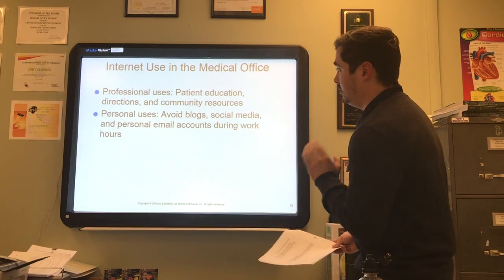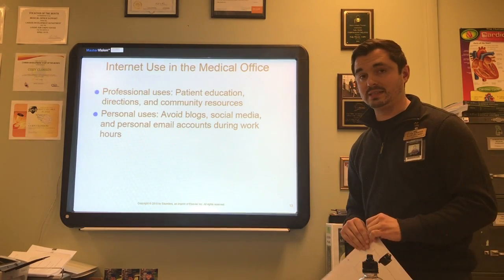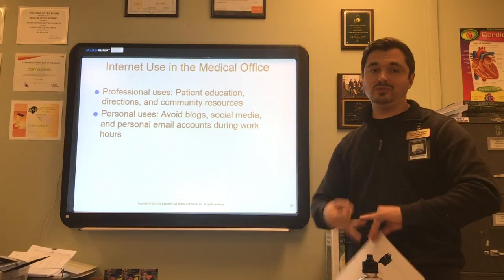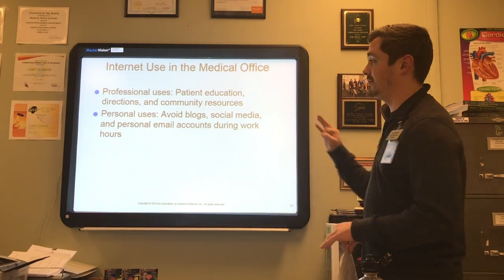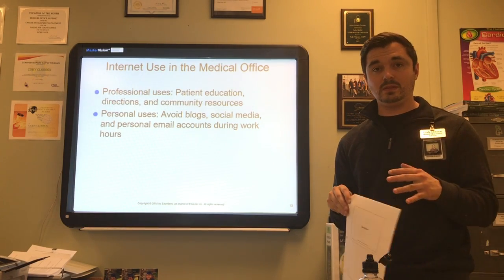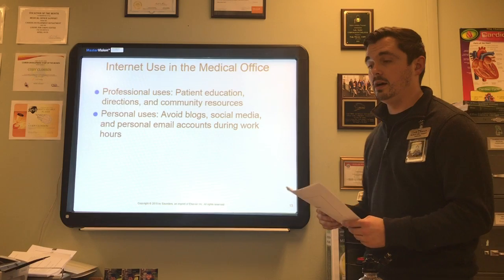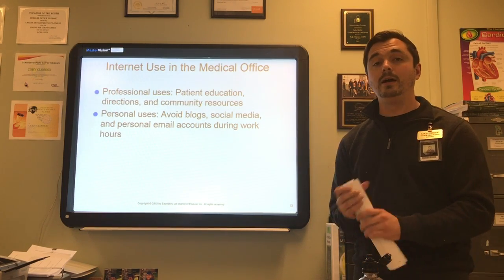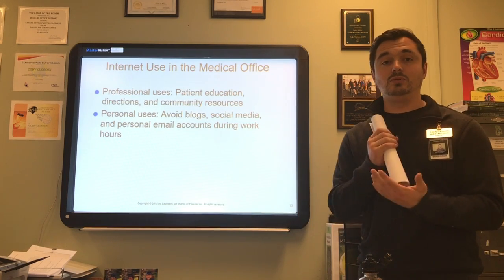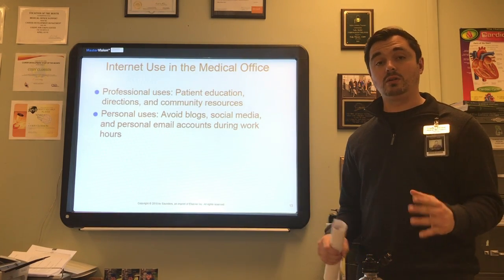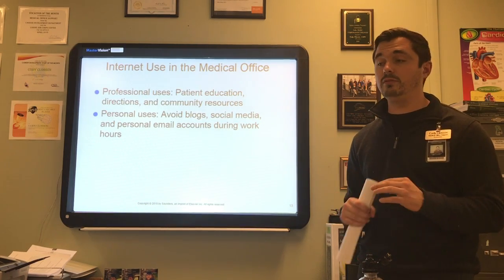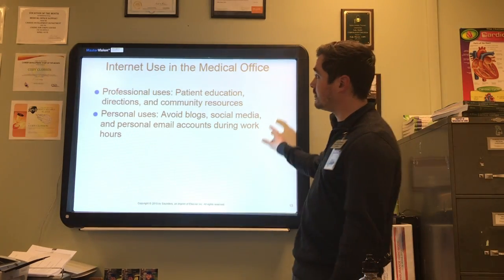However, you need to avoid personal uses in the workplace setting, as well as in the classroom. Avoid blogs, social media, Facebook, YouTube, anything like that, Craigslist, and personal email accounts during work. Work time is dedicated to your job, not to your personal life. Now, if your office policy states that you can use the internet service to answer personal emails and those types of things on your breaks, that is another story. However, in this setting, you should avoid personal uses at all times.